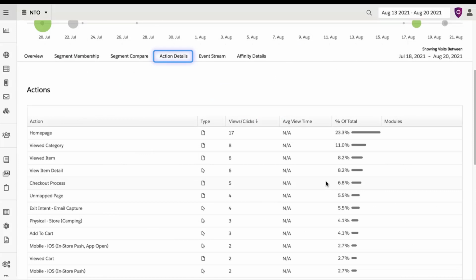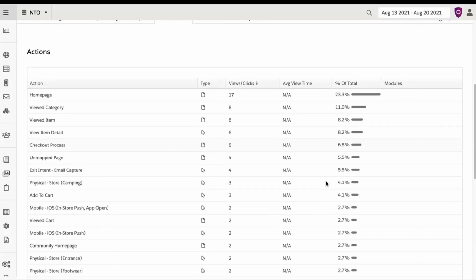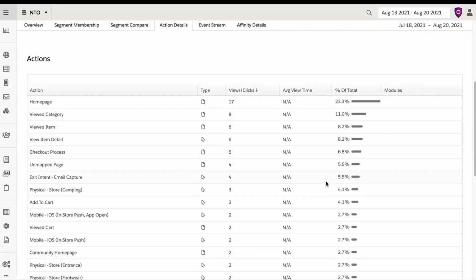Actions Details provides a breakdown by percentage of the total actions that a user has completed since their first visit to the site. These actions are configured in the sitemap and can track page loads and clicks, as we can see in the list. Some common actions we can see here are Homepage, View Category, View Item, and View Item Detail, which is a click into the product display page.